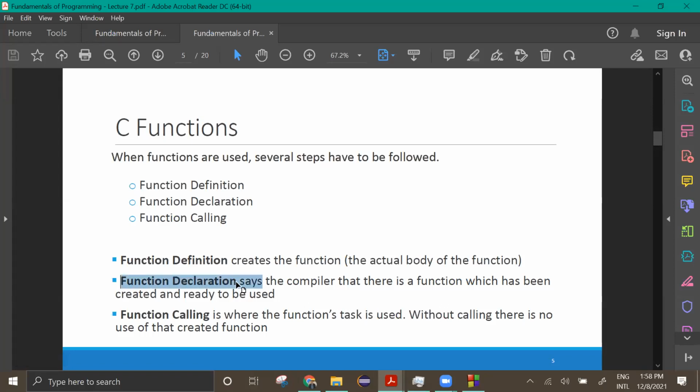Function declaration means it is a registration. Or it tells the compiler that there is a function which has been created and is ready to be used, right? It is very similar to registration. We create something and we register it. So then officially, the authorities or other parties know that it is there.